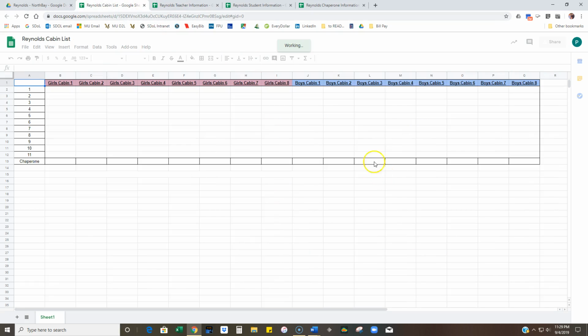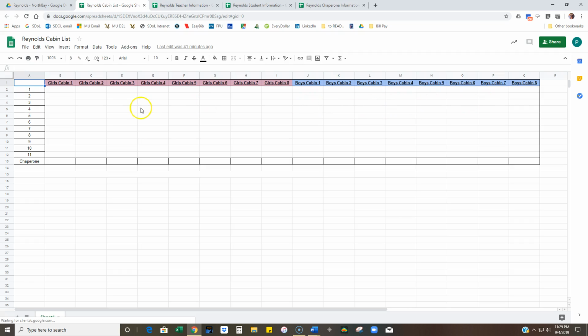Lastly is the cabin list. This is probably the most simple one. As you start to organize which students are going to be in which cabins, you can just fill this out as you go. Once we send this to North Bay, they will organize them and give us the actual cabin names that they'll be in, and so we can go in and change that once we know those cabin names.